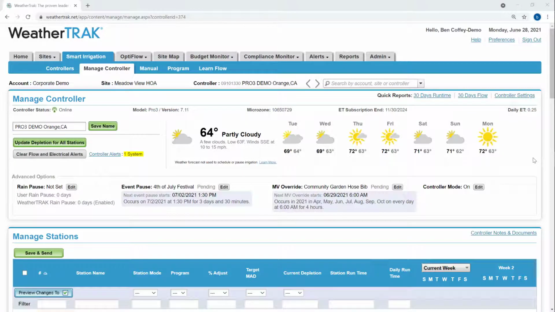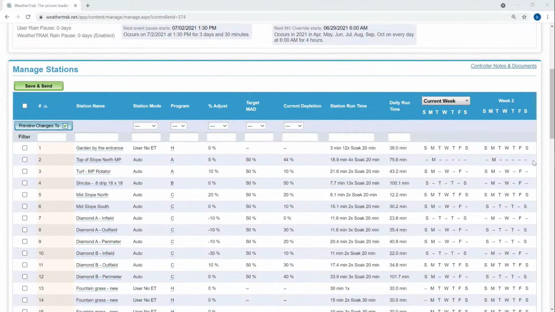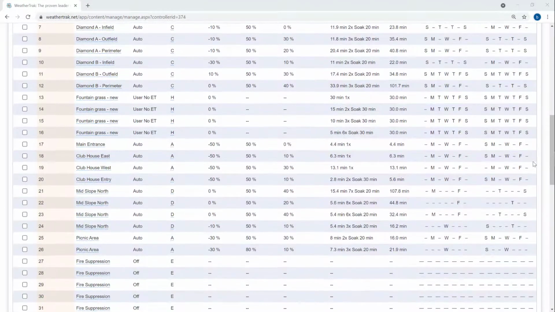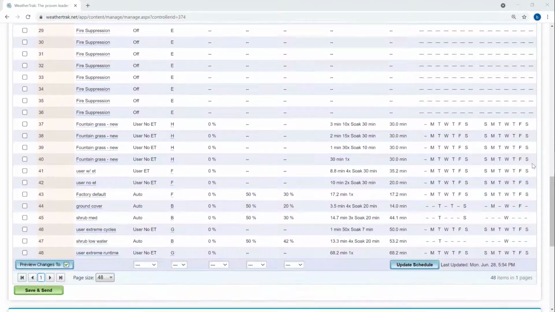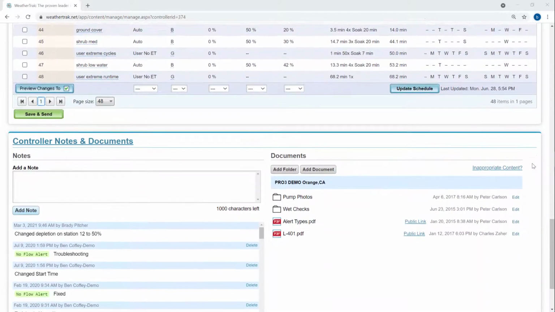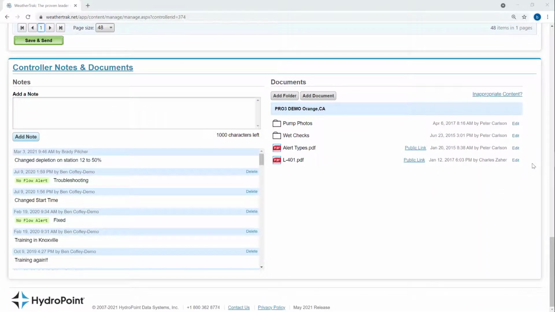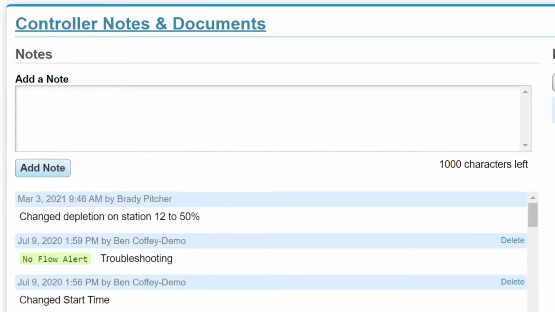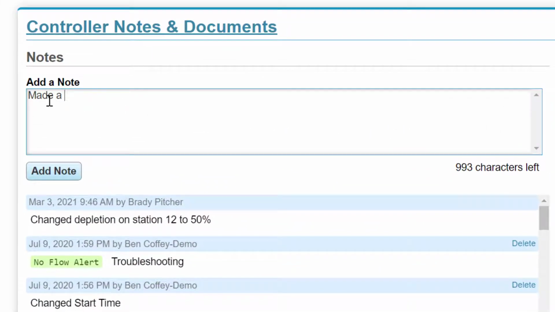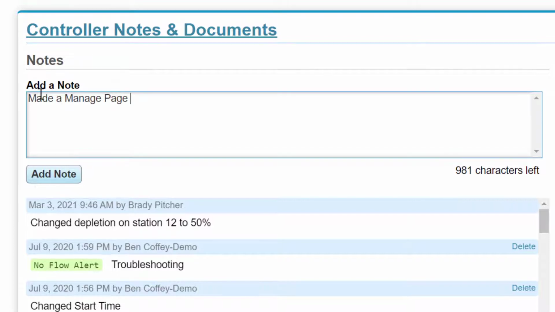Now let's complete our discussion about the management tools available here at the Manage Controller page by scrolling all the way down to the bottom past all of those station programs and all the way to the bottom of the Manage Controller page, where we see two very important features. On the left half of the page, we see the controller notes, where we can go in and add any management notes that we want to submit for the permanent record.